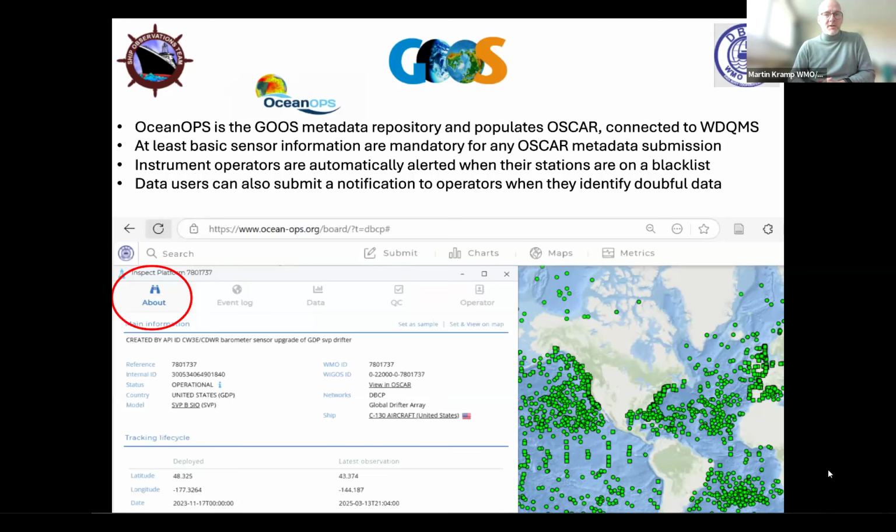We allocate all the WMO IDs and SOT IDs for WOS, and we are the GOOS metadata repository for, at the moment, around 8,000 or so stations at sea. And that is important because from our database, the metadata flow into the WMO OSCAR system, which is again connected to the WDQMS, and that will be of growing importance in the future. Data without metadata loses most of its value. This is why I want to stress this a bit here today.